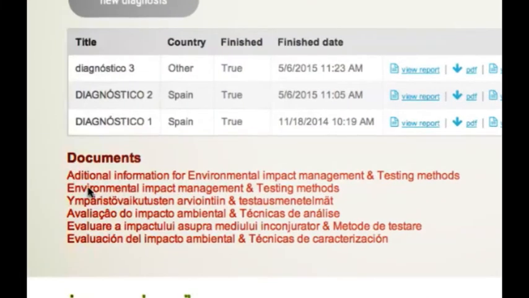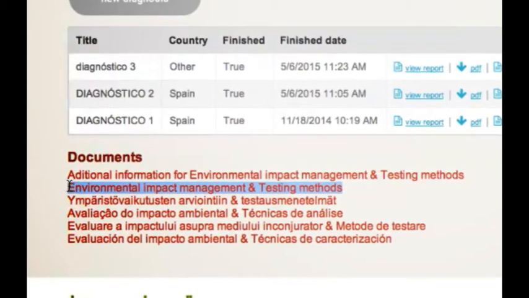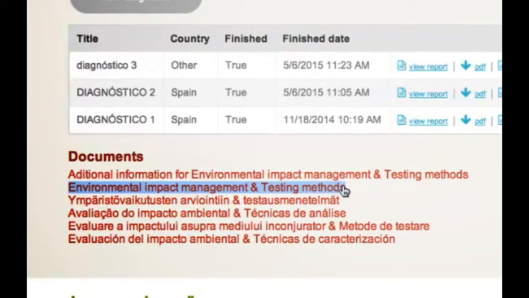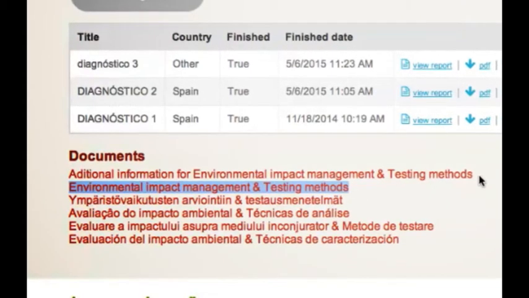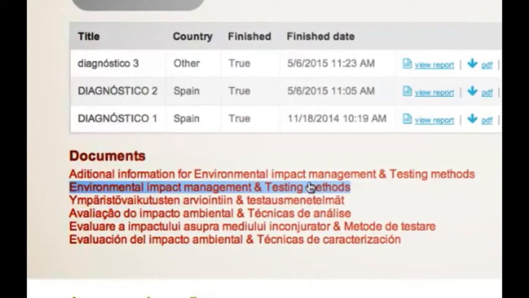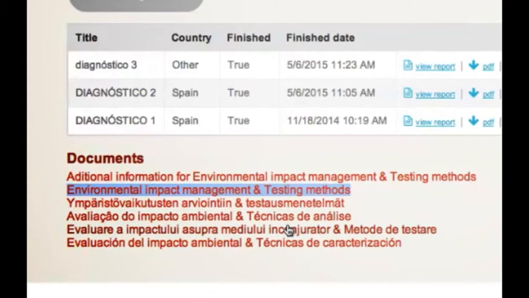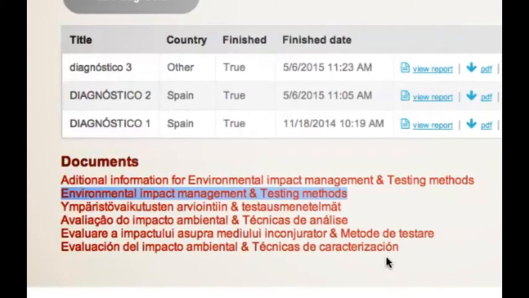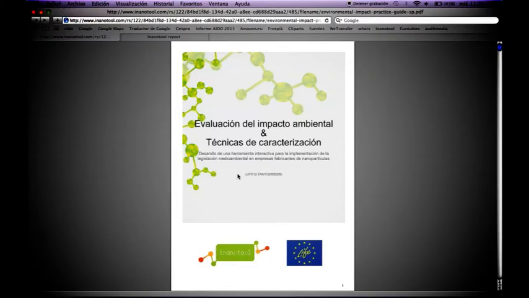Environmental impact management and testing methods. The purpose of this document is to provide useful information and recommendations on how to assess and manage the environmental impact both during the production process and on production end. This document is available in 5 languages: English, Spanish, Finnish, Romanian, and Portuguese. To download this document, the user must click on the corresponding link with the language of choice.